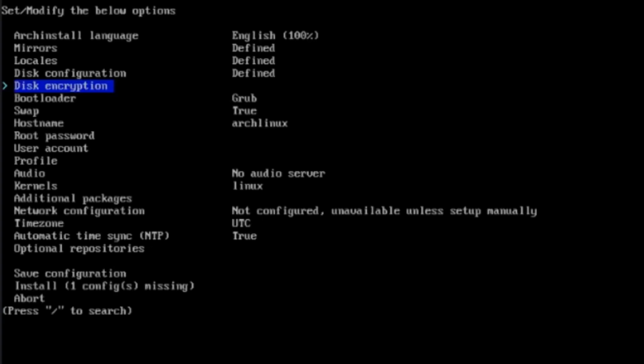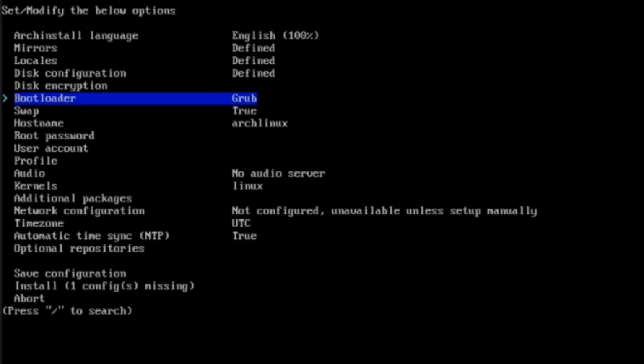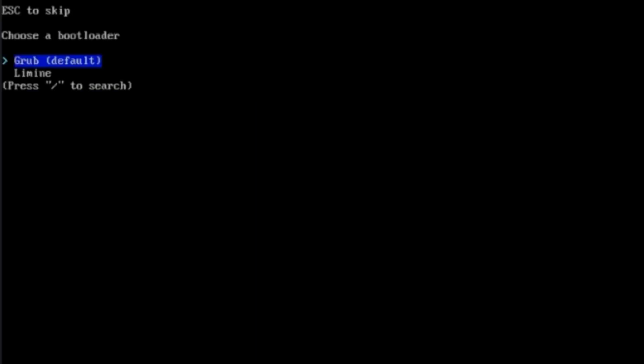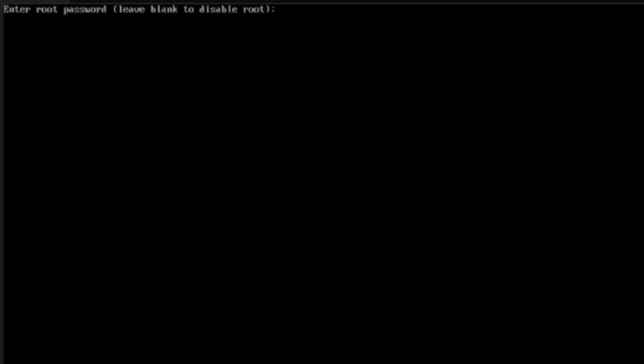This is disk encryption. I'm not going to encrypt the disk. This is bootloader. I'm going to leave it as default, GRUB. This is swap. I'm going to leave it as true. On the host name, I'm going to leave it as default. This is the root password. I'm going to type a root password.